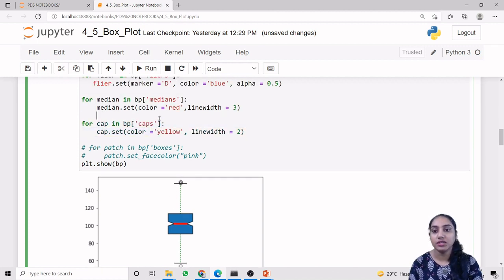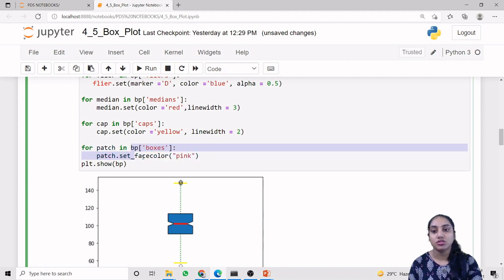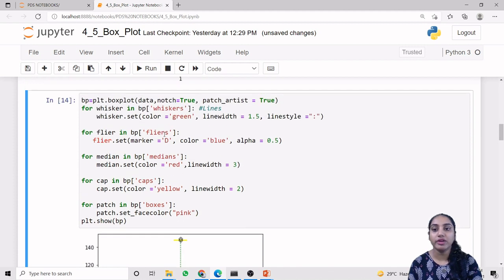So we are setting the caps color using color equals yellow, and line width is equal to 2. So this again changes your cap. Now we can also change this box. So we are setting our box color using the method set_facecolor, and we are changing it to pink. So this is the output. So one by one we can also change the different attributes of our box plot.